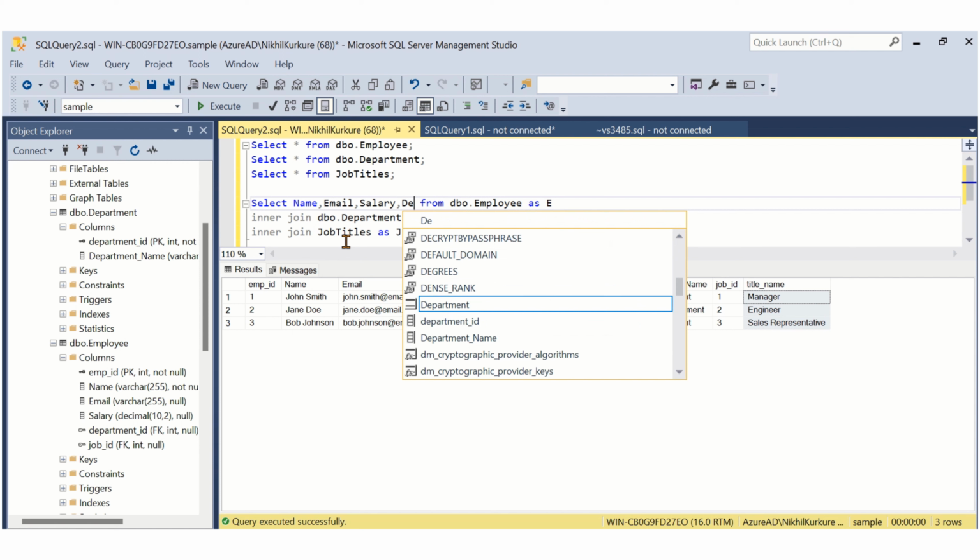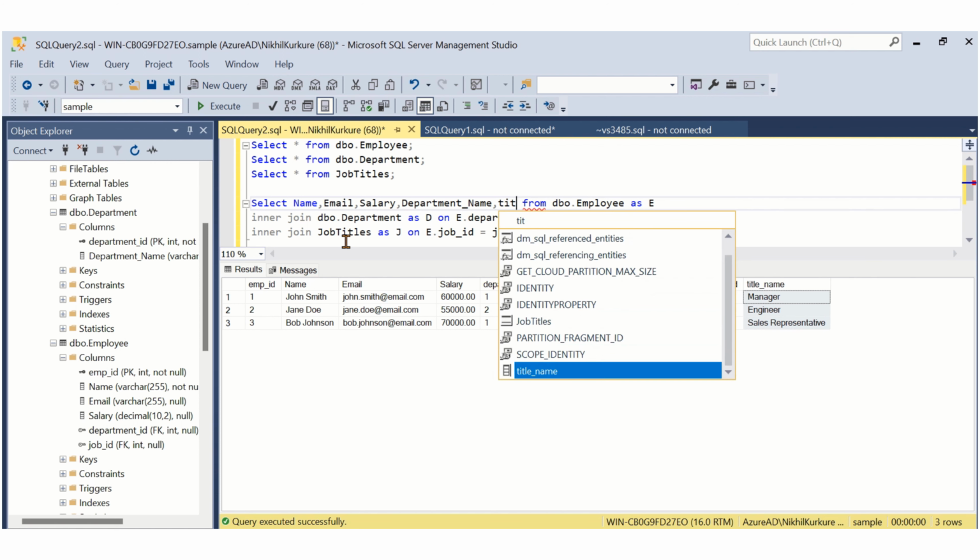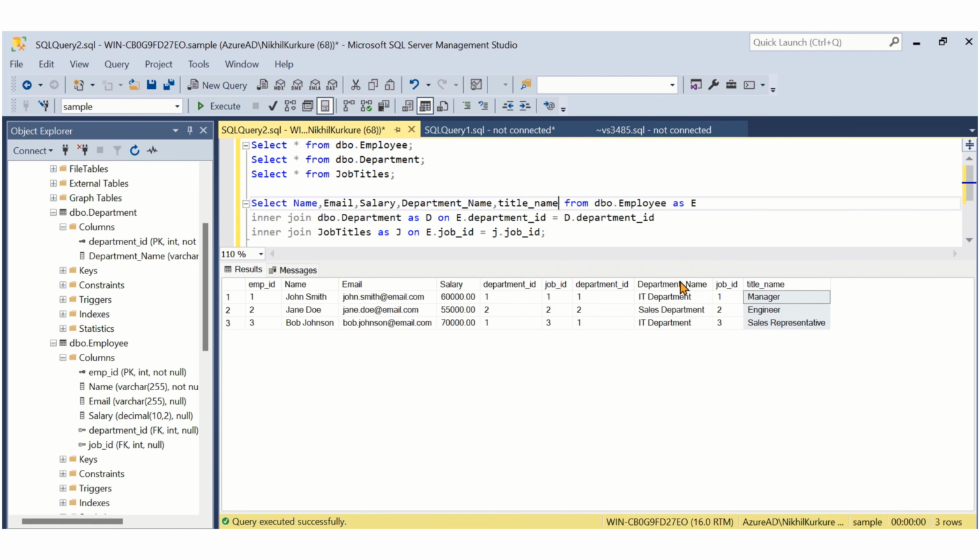department name, as well as title name. Meaning the job title name. You can use an alias here also, like a job title or designation of the employee. Here also department name, that is correct.